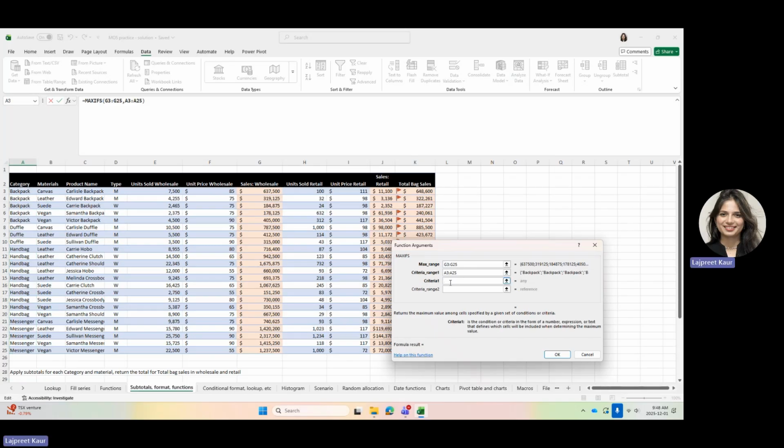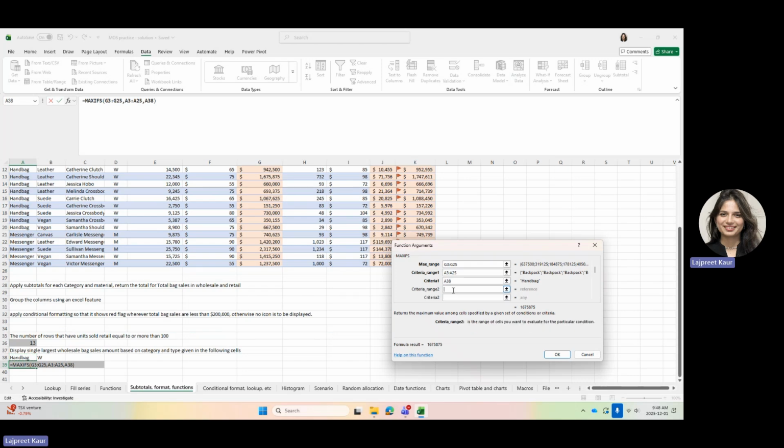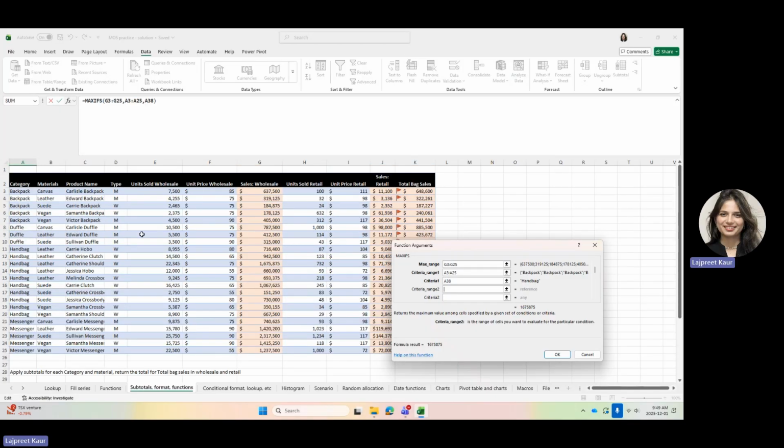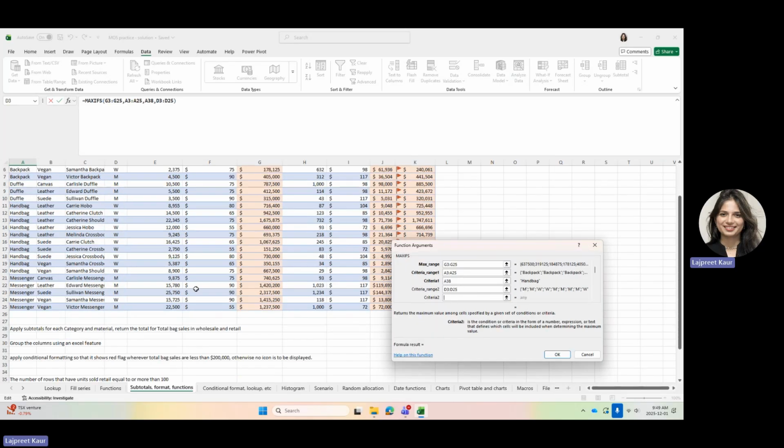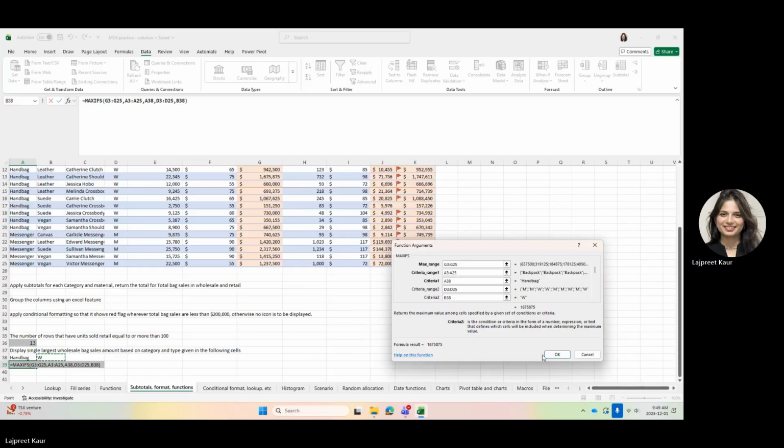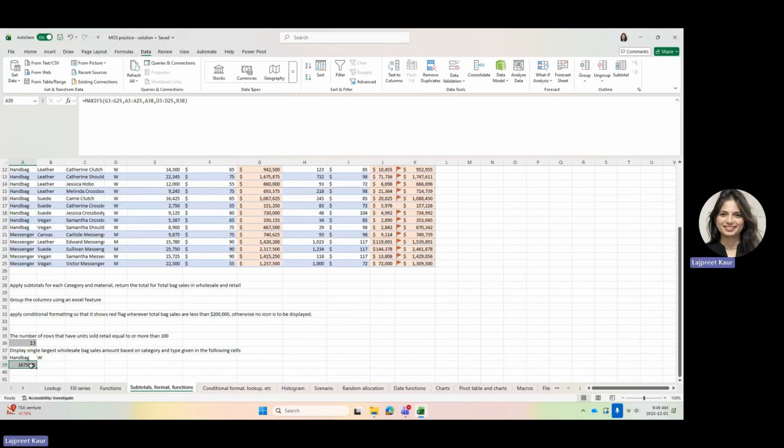So my criteria, handbag. Criteria range 2, I get to know what to input for criteria range by looking at the second criteria, W. Which column has W's in it? Type. So this is the criteria range, and my criteria is W. And that's it. You will get the highest wholesale bag value where category is handbag and it is W. And now you just change the value from here. Now, for example, you're not interested in handbag. You want it to be messenger. The value will change here for messenger, and so on.